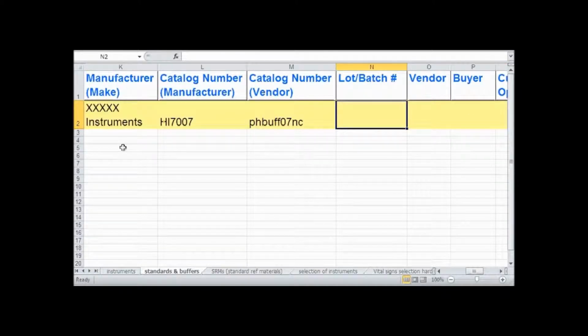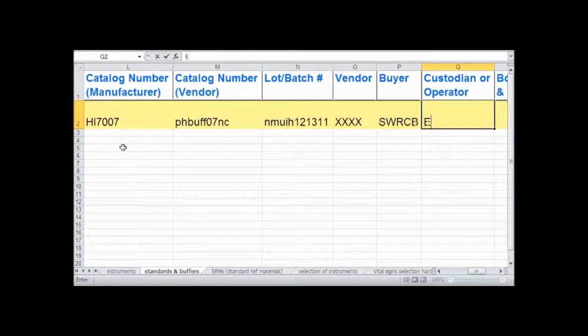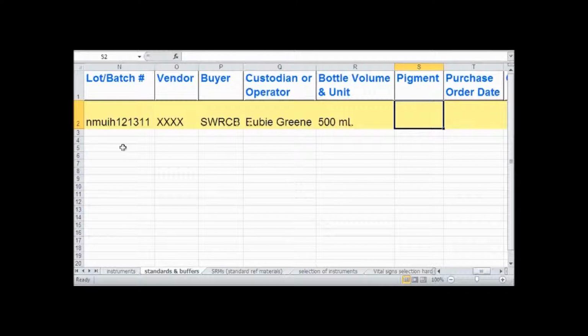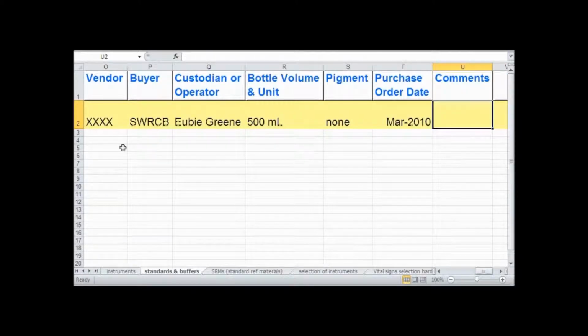There are places for you to put in the manufacturer code, the catalog code, vendor's number, lot and batch number, in this case, NMUIH 121311. You can put in the vendor that you purchased it from, who purchased it, and then who is the custodian or operator of this piece of equipment, because we do sometimes loan equipment out. And then what was the volume of this standard or buffer? Any pigment? In this case it was clear, so there's no pigment. This was purchased March of 2010.